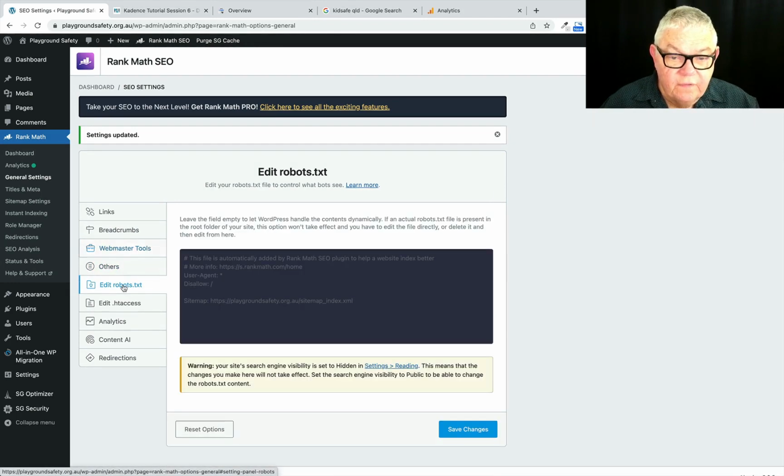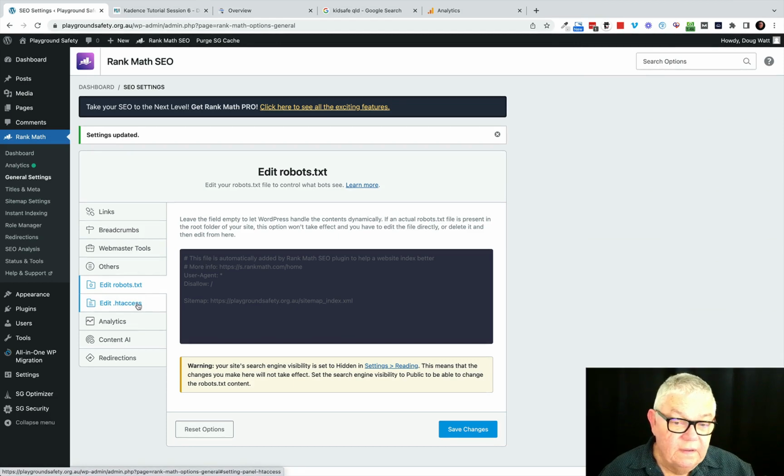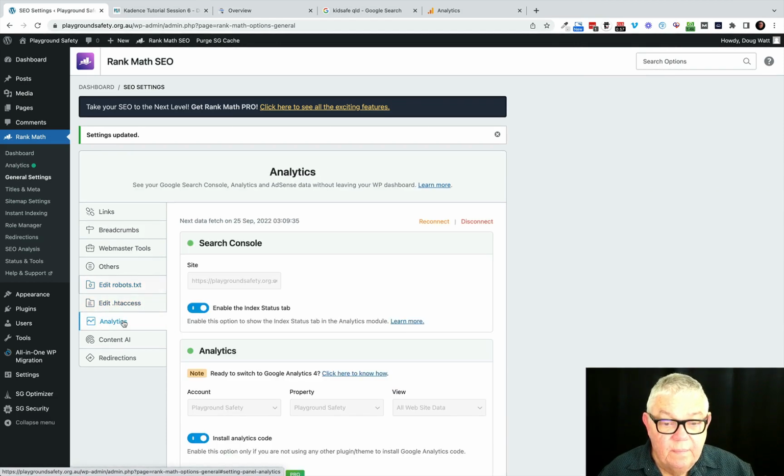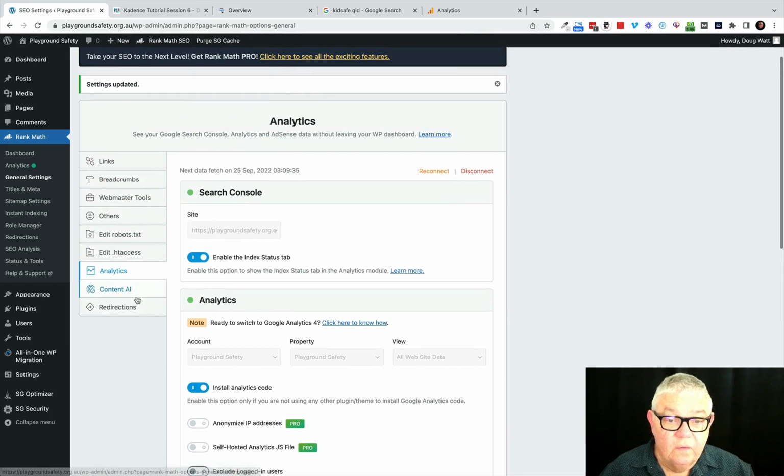Robots.txt is a very interesting file. We don't need to go there. There isn't one with any detail on here. It really tells search engines what pages you're allowed to search, which ones you're not allowed to search, and in fact, even which search engines can actually access the site. At the moment, we've given total free access to every search engine to access the site. HT access we don't need to go into. Analytics we also don't need to go into at the moment because there's really nothing to look at.